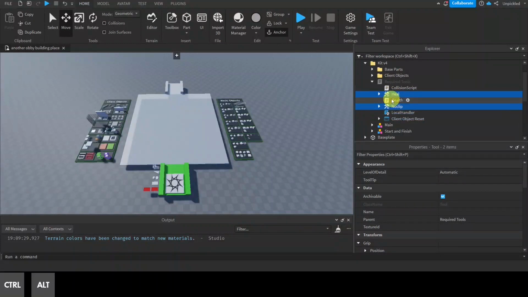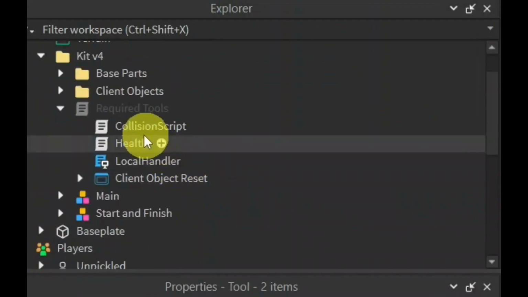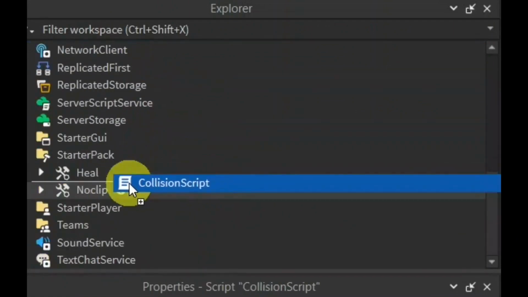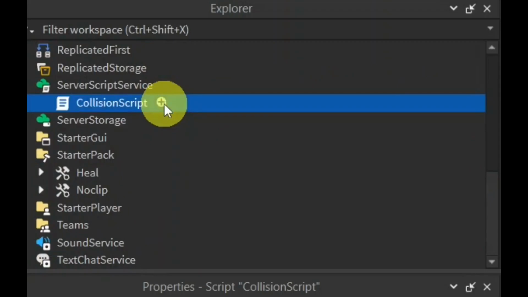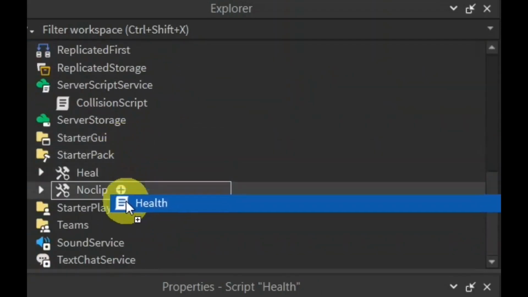To select multiple instances, hold Control and click each object. You can let go of Control after selecting. Drag the tools Heal and NoClip into Starter Pack. Move Collision Script to Server Script Service. Drag Health into Starter Character Scripts.